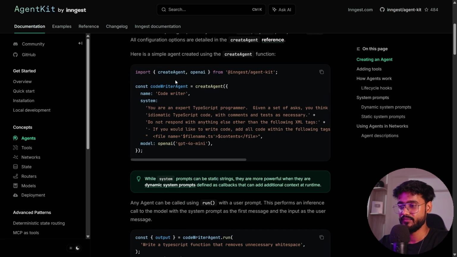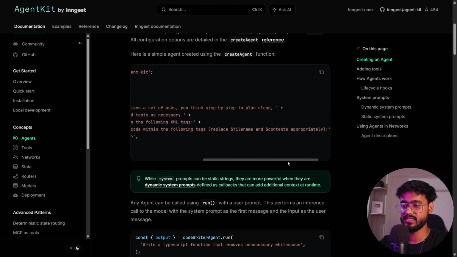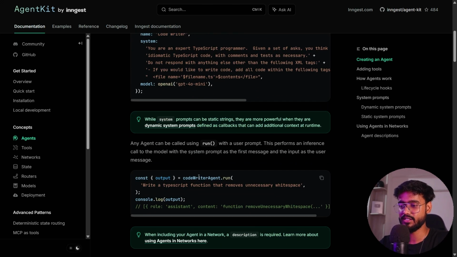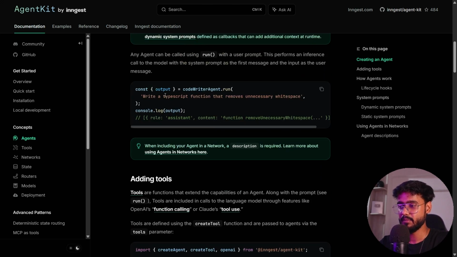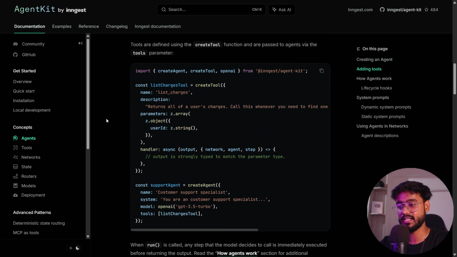So if I scroll down, you can see it is a simple agent that we can create using this createAgent function, which will be imported from Inngest/AgentKit. And you can see we are giving this prompt right here, that you are a programmer, you need to perform this, and all these things, right? And you can run an agent something like this. But you can make an agent a part of a network as well, as I mentioned.